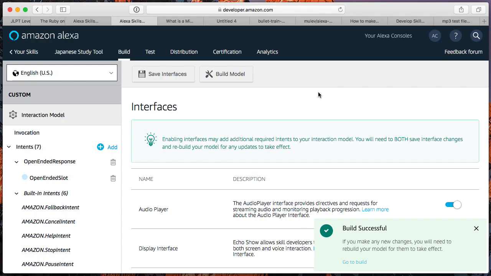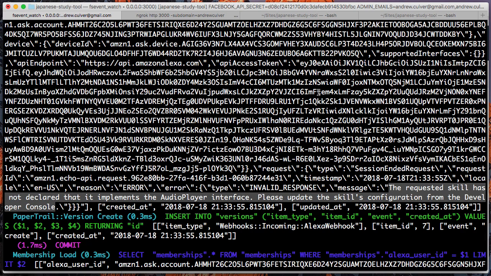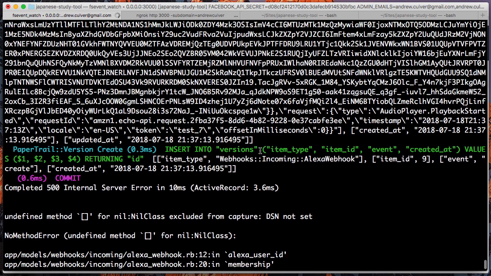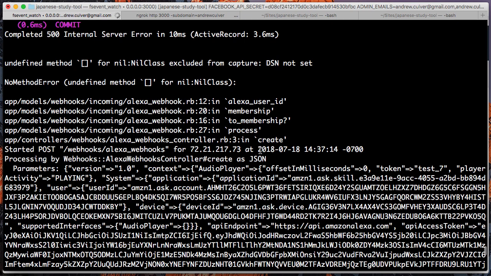Alexa, ask Japanese study tool to have a conversation with me. Okay, we are trying this for a second time to test the ability to upload an MP3 file. Hopefully this will work. That was awesome. And while they were talking, I dropped my QC35 headphones on the floor. Give me 1 second. All right, so that worked.